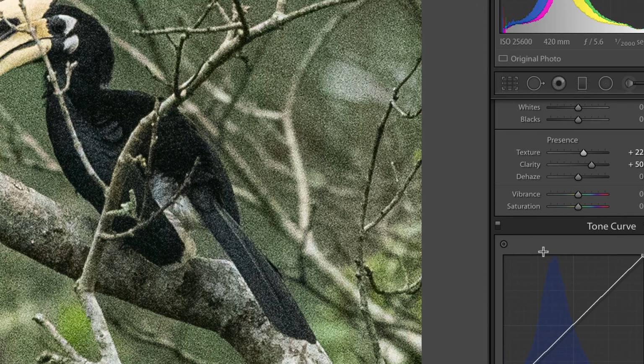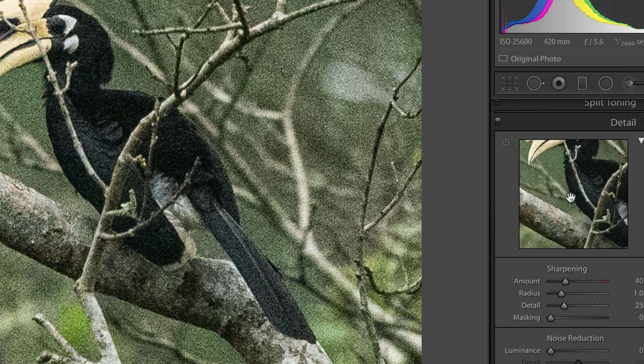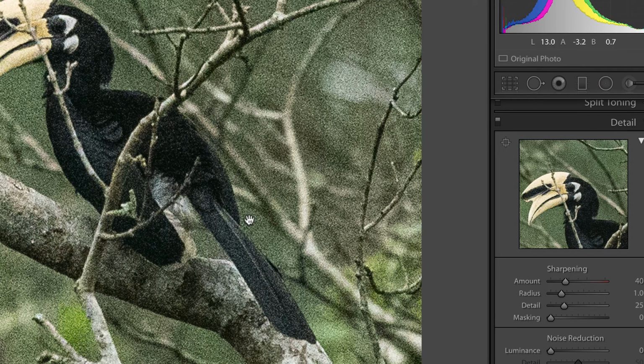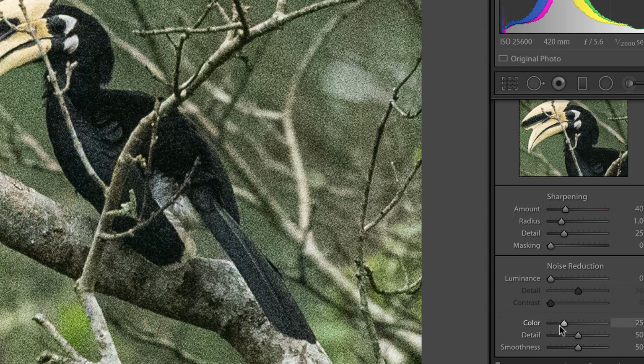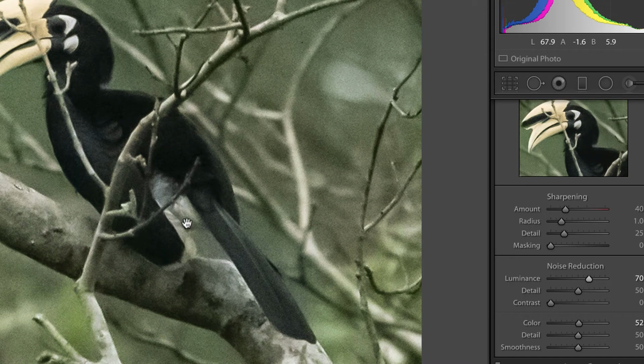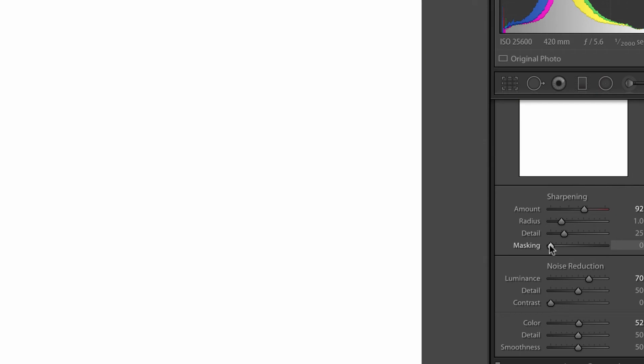Now we'll go down to the detail panel, and we'll use our icon tool here and bring the bird's head into the preview window. And since we know there's got to be, at 25,600, some color noise, we'll take the color slider up to about 50, and then we'll take the noise reduction slider, luminance, up until we can see we're getting rid of a lot of the noise. Then we'll sharpen the picture. We'll take it up to about 90 or so, and then we'll mask the sharpening with the masking slider.